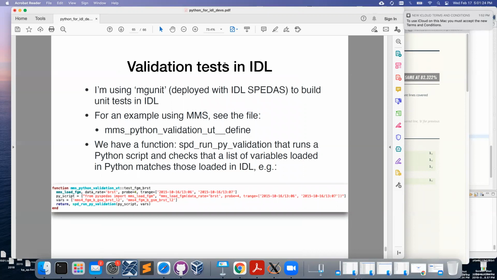And for validation tests in IDL, I'm using MGUnit. It's actually deployed with pySPEDAS, has been for a while, to build these unit tests, and it's a very similar system to how we're doing unit tests in Python. As an example using MMS, we have the MMS Python validation UT defined. We also have a function called SPD run py validation that runs a Python script and checks that a list of variables loaded actually matches those in IDL.